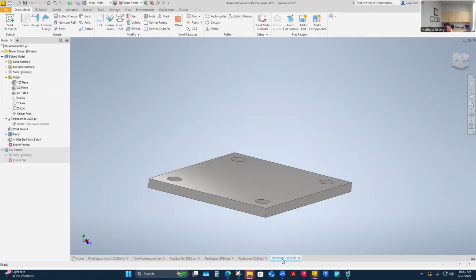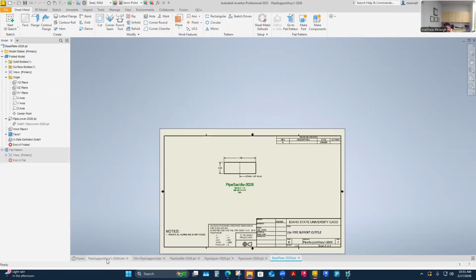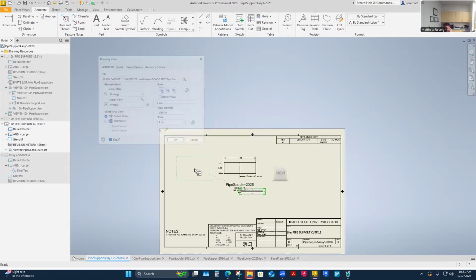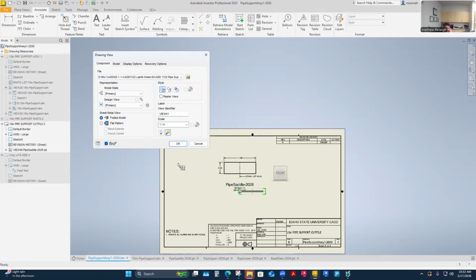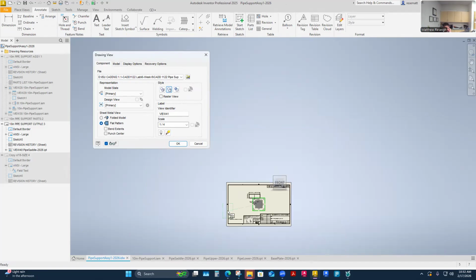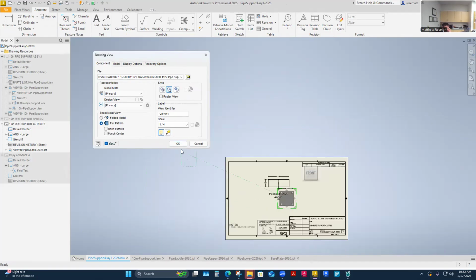But I need my base plate on that sheet as well. So I'm just going to take a look at it, jump over here, place the base view. I'll keep it the same scale. It's quarter scale. And then I just want it to be the flat pattern, which already orientates it like this. And then I just need that one view with its view label.